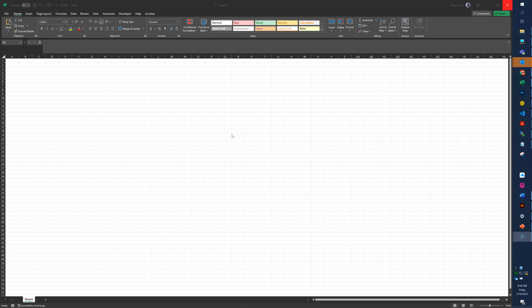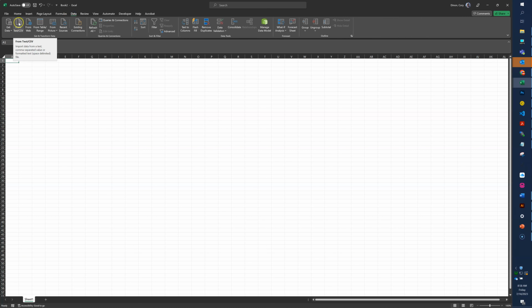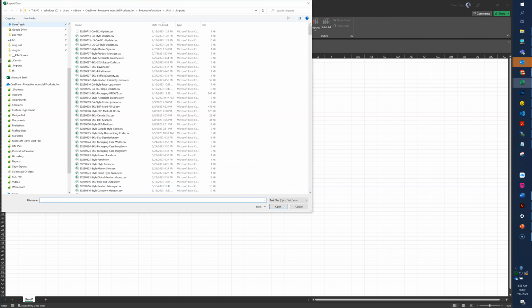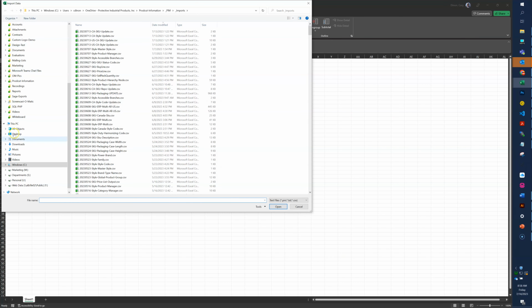All right, this is how we're going to convert that price list to an Excel document. So what you're going to do is I already downloaded the file, but instead of opening the file directly, we're going to go into Data from Text or CSV up here. We're going to select that file we just downloaded.